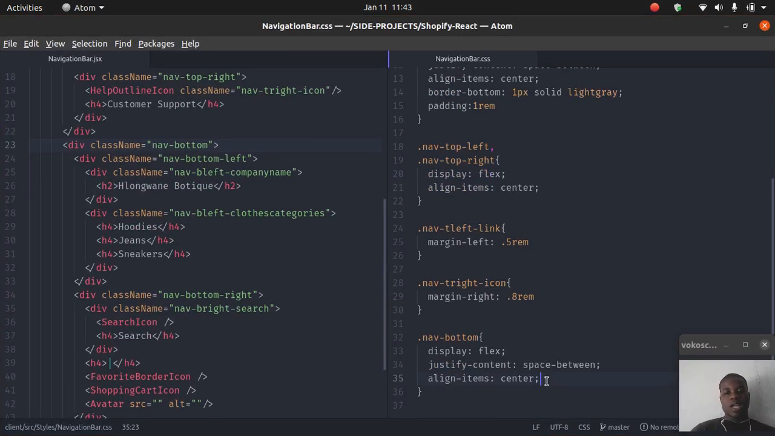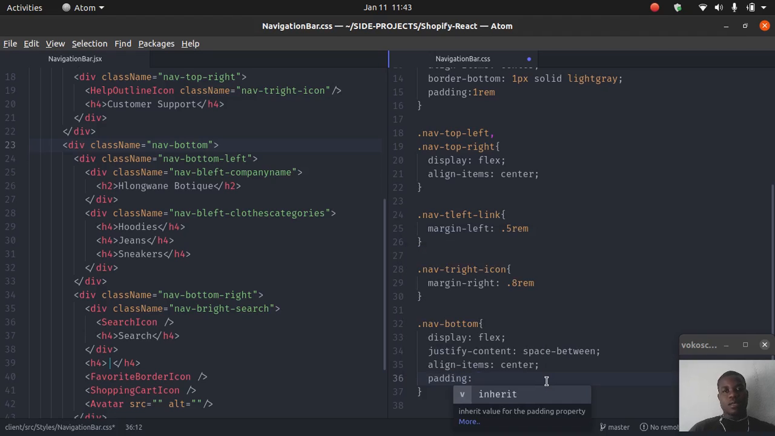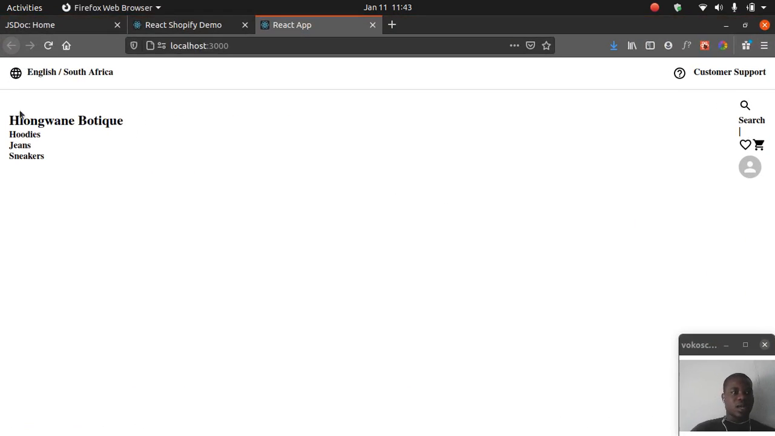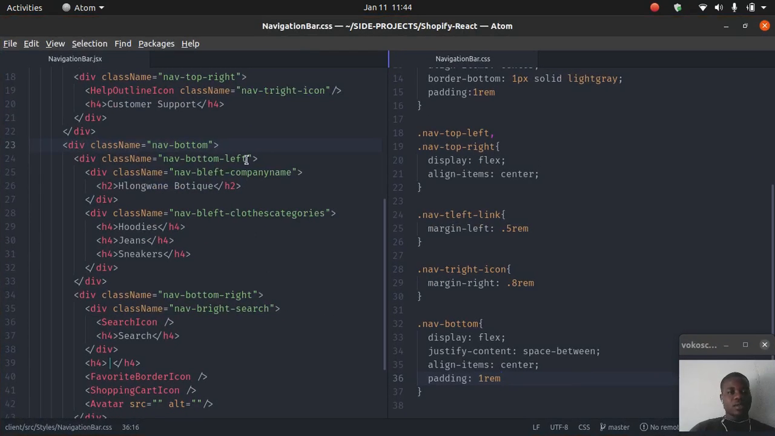And then same applies here. I'll add padding to that and give it 1 rem so that we have contents which are aligned. As you guys can see, I want that alignment between this content, right? So now let's start with this thing, which is the left side.